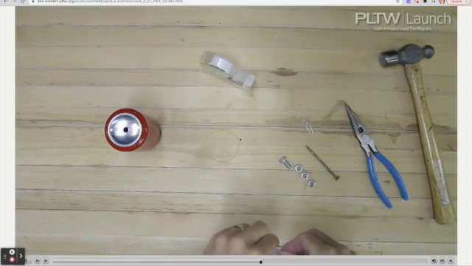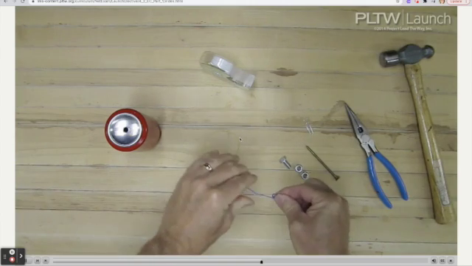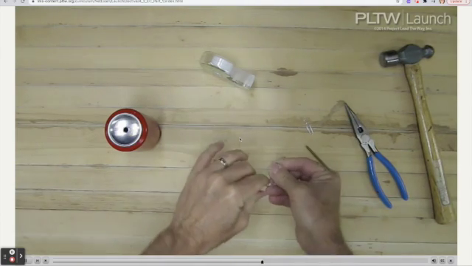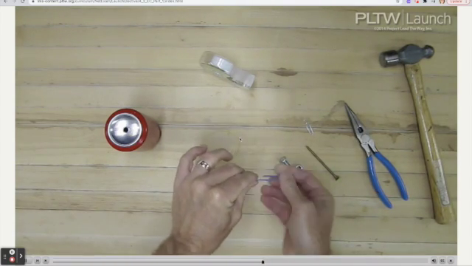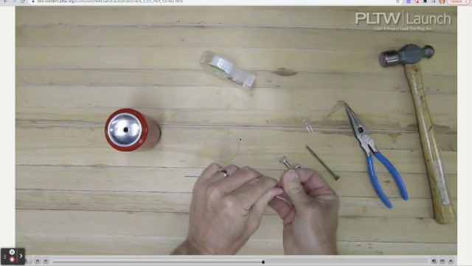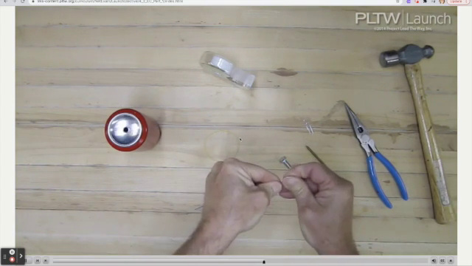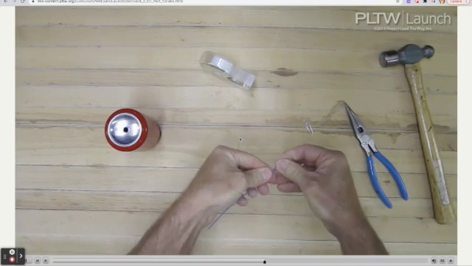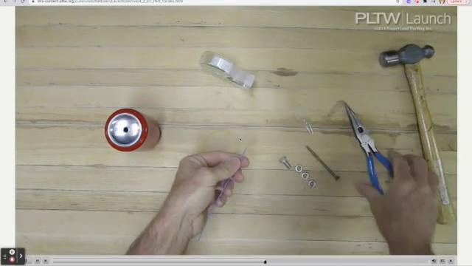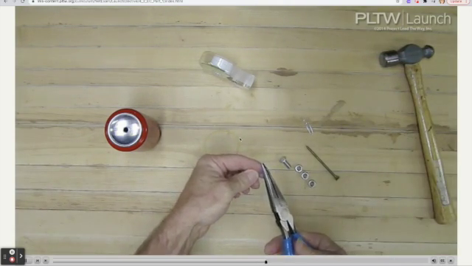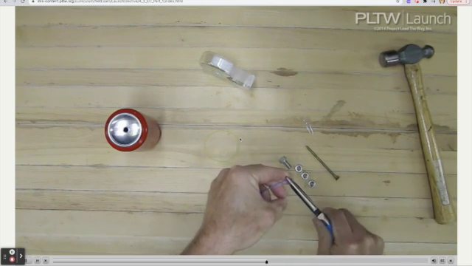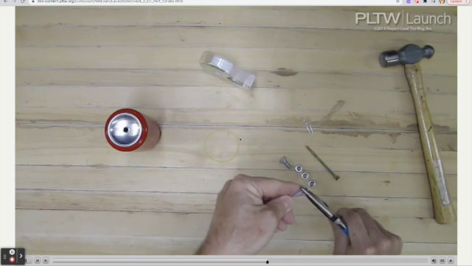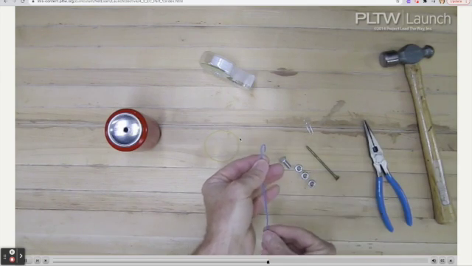Now we want to create a hook using a large paper clip. We will use this to pull the rubber band through the can. Open the paper clip to make it straight, and use the needle nose pliers to make a hook on the end. The hook needs to pass through the hole in the bottom of the can we made earlier. If it does not fit, you may need to enlarge that hole a little more.